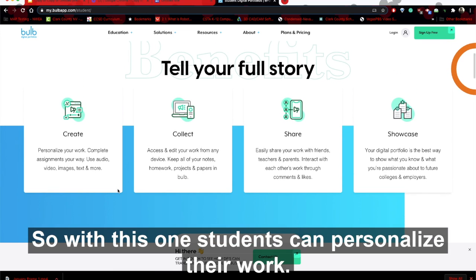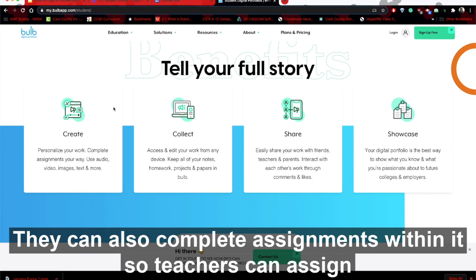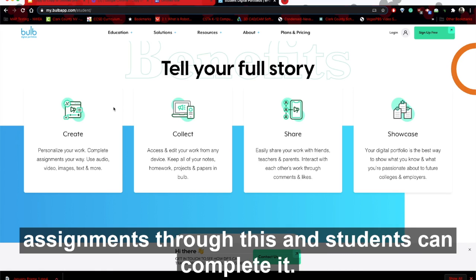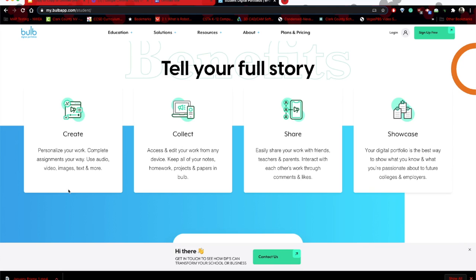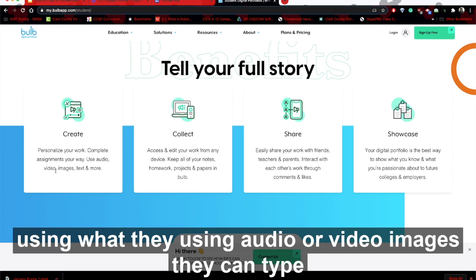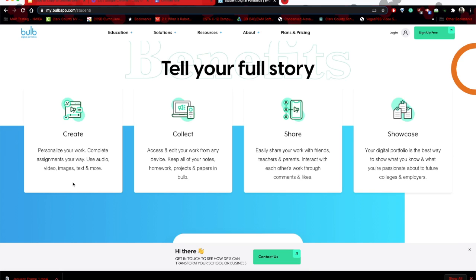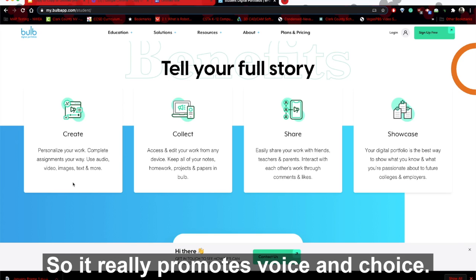So, with this one, students can personalize their work. They can also complete assignments within it. So teachers can assign assignments through this, and students can complete it using audio or video, images. They can type. So it really promotes voice and choice.